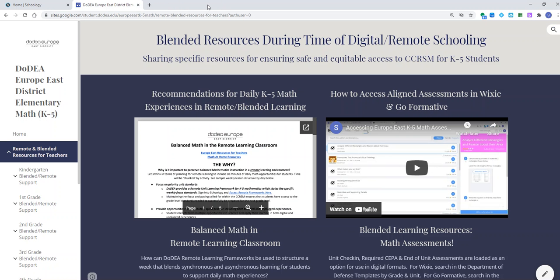When you're looking at this as well, thinking about assessments, come over to our next option. We have a tutorial video on how to access and use the blended learning math assessments that are aligned to our district assessment plan. This includes your unit check-ins, CEPAs, and end-of-unit assessments. So you can access and learn how to use those blended resources here. Those are created for you. Shout out to our amazing math coach team who's worked tirelessly to support teachers across the district with all of these resources.